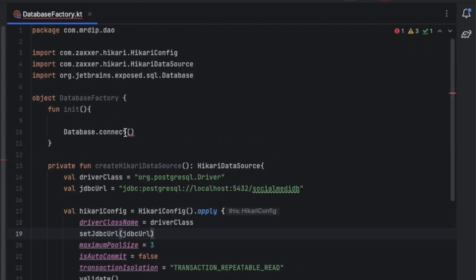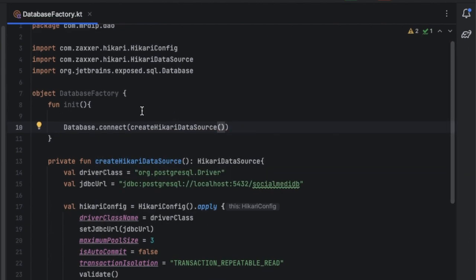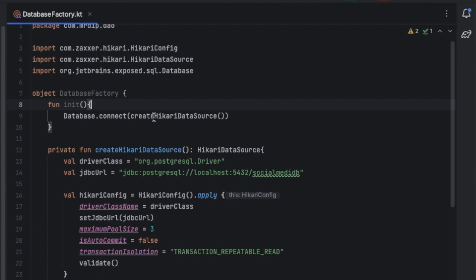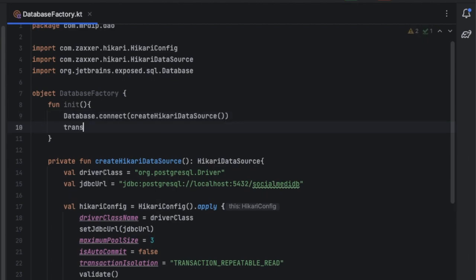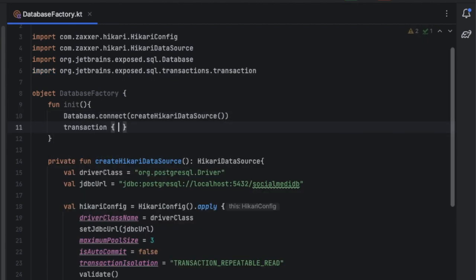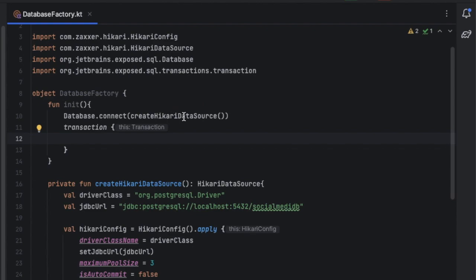Now to connect, we need to pass the createHikariDataSource here. So what we have done here is establish a connection to our database, not a real connection, but a descriptor for a future connection. Until you call a transaction, no real connection will be established.